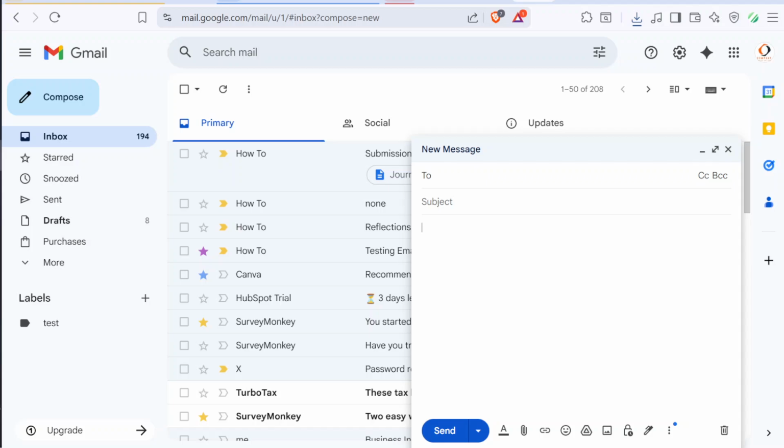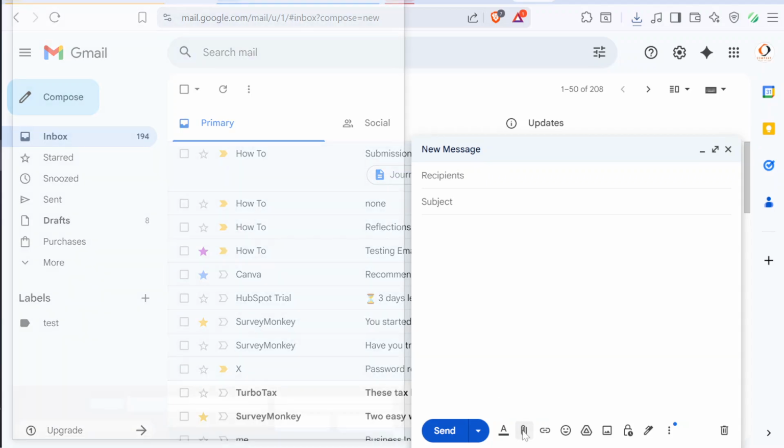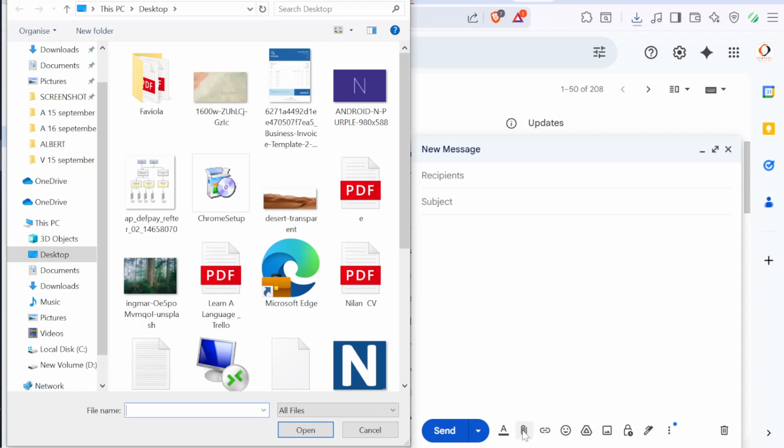In the new message window, look for the attachment icon. It's the little paperclip symbol. When you tap on the paperclip, you'll usually see two options. Attach files for documents saved on your device. Attach from Google Drive if you've uploaded the files there. Go ahead and choose the option that matches where your WhatsApp downloads are stored.